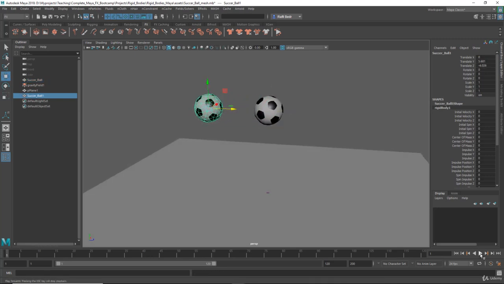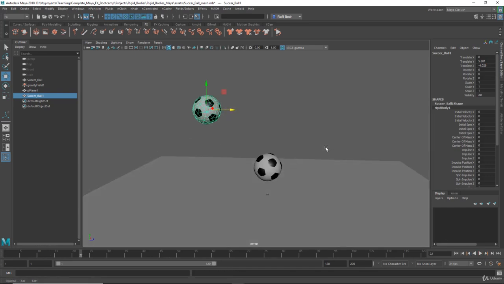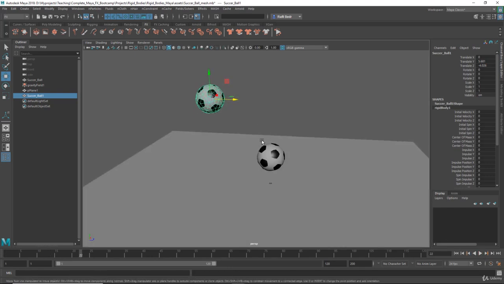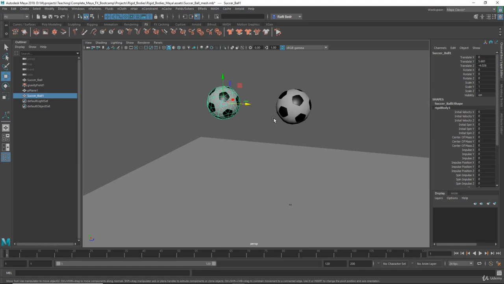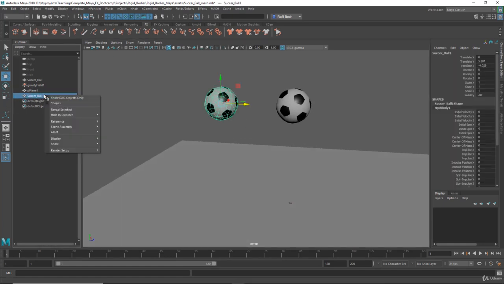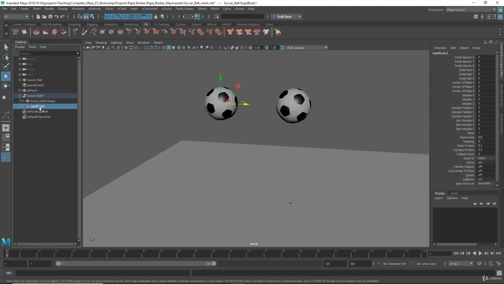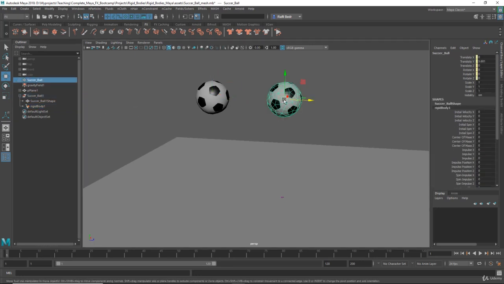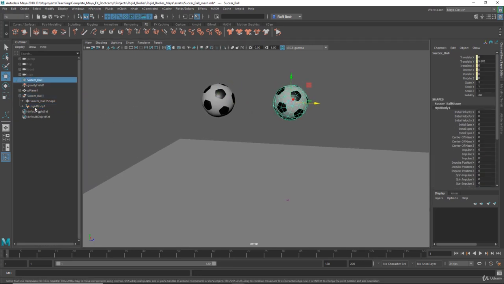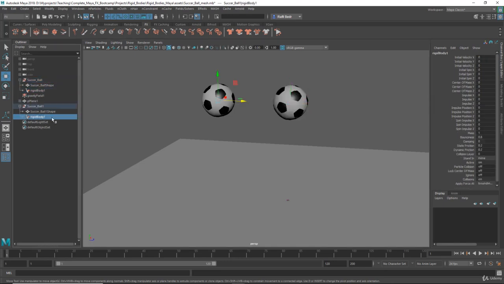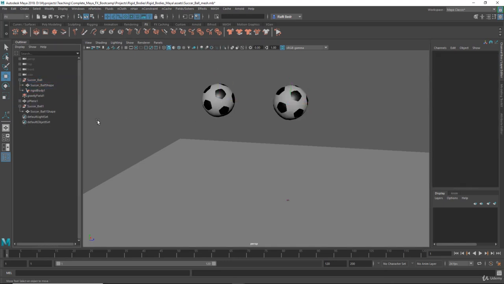Okay, so now if I hit play, as you see, nothing happens. So there are a couple of steps we need to do. First of all, I need to select that, and in the outliner, right click and choose Shapes, because I want to see the rigid body in the outliner. Okay, so this is the rigid body. As you see, when we copied the ball, the rigid body of the first ball copied too. So we need to delete the second one. And now we can close that, or you can hide the shapes.